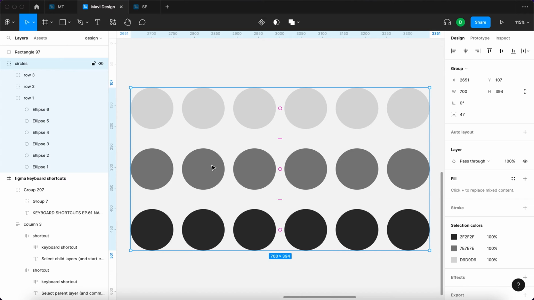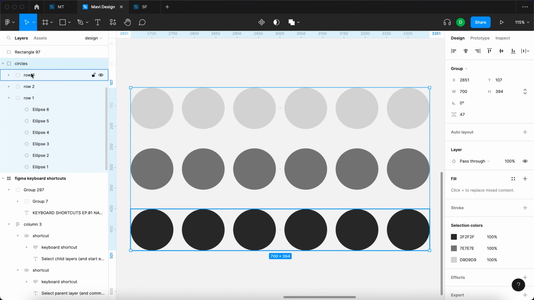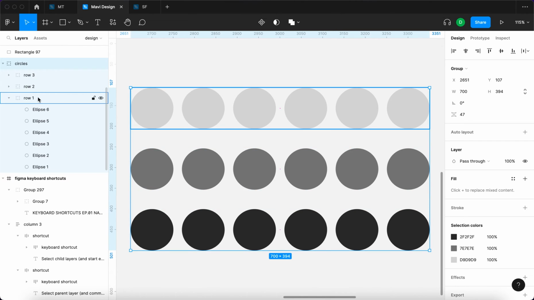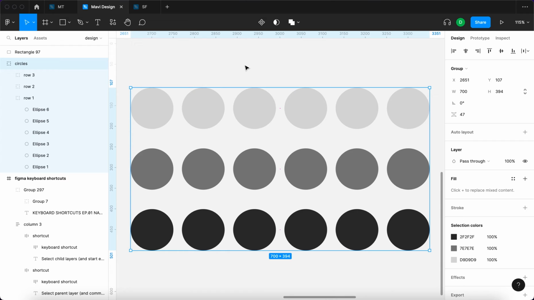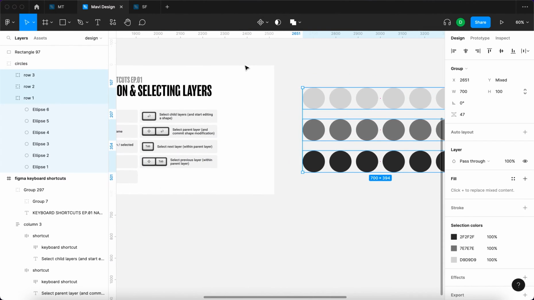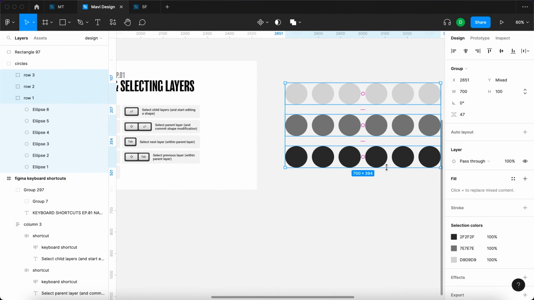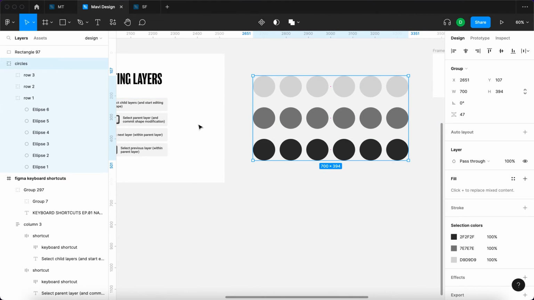So I'm pressing enter. As you can see here in the layers panel, I have the circles group within which there are three groups, row 1, 2, and 3. And when I select the circles group and then press enter, you can see that it selects all three rows, right? So select child layers. I can also press shift enter, and that's going to select the parent layer, which in this case is the circles group. So I can just press enter and then shift enter to keep switching between the rows and the circles group itself, right? And I can then use tab.